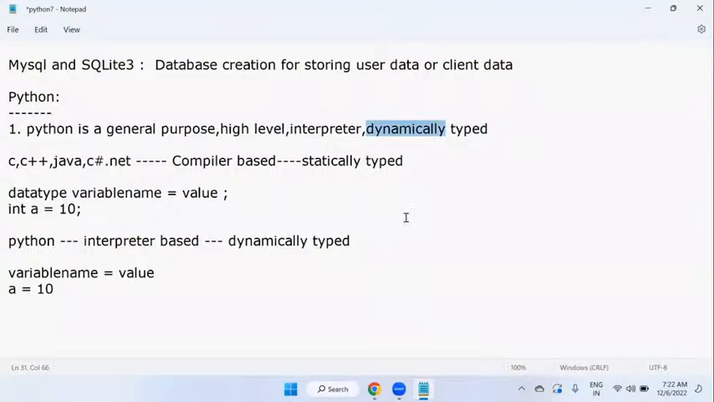Okay, but it doesn't mean that Python does not have any data types. Lots of data types are there, like int, float, bool, complex, and even more sequence or collection data structures are there: string, list, tuple, set, dictionary, range, and so on. So a lot of data types are there. We'll discuss these data structures also in our upcoming session. So now you can see, dynamically typed.